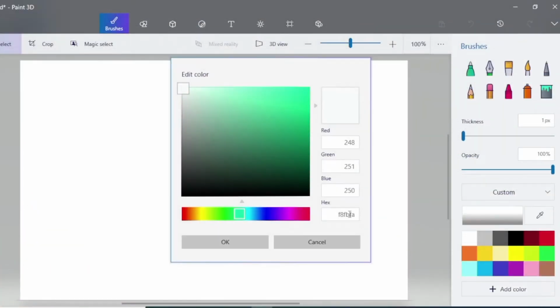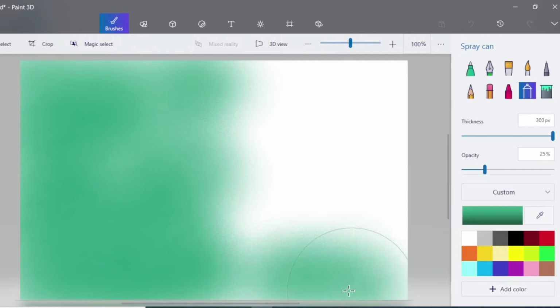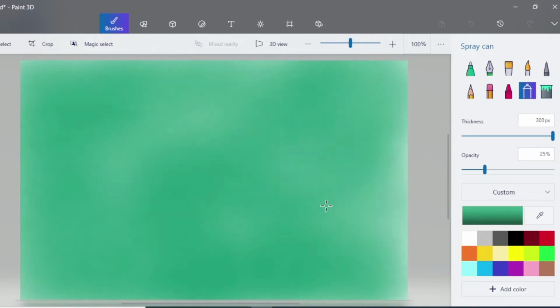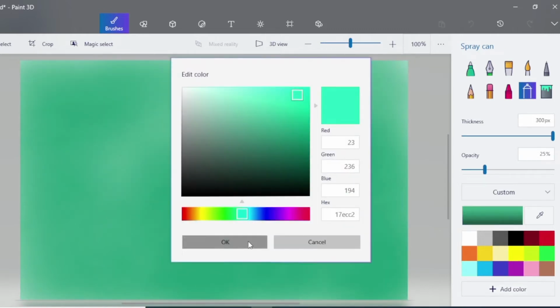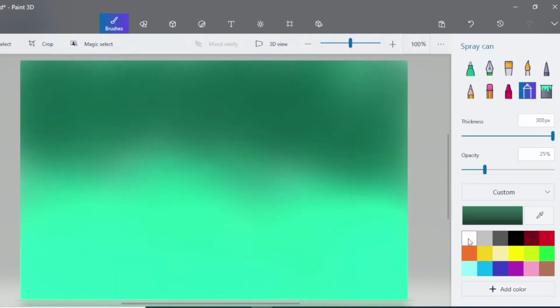First I am choosing a deep color because this color is perfect for a night scene. Select the white color and pixel pen, then add stars to the night sky.